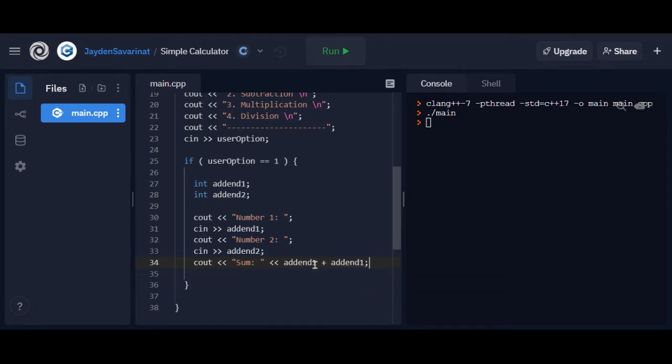Now, this actually works because we're using the plus operator. So if I actually entered number 1 as 5, it would store the variable addend 1 as 5. And if I put addend number 2 as say 3, we'll store addend 2 as 3. What this statement basically does is output sum, then put addend 1, which is 5, plus addend 2, which equals 3, and it would display sum and then display 8. So 5 plus 3 is 8. So far what we've done, let's actually test it.